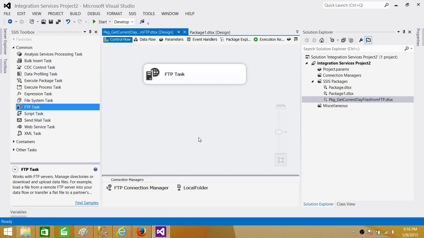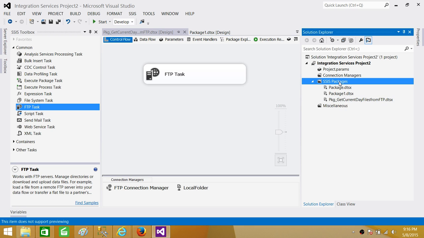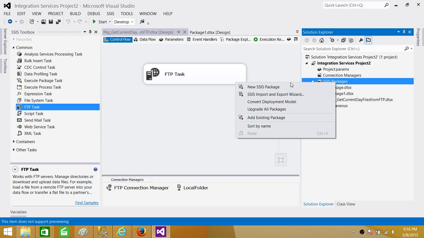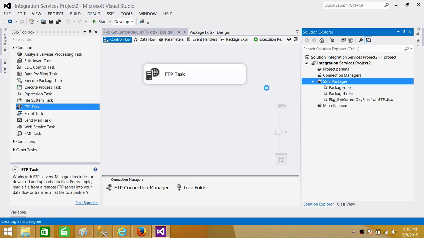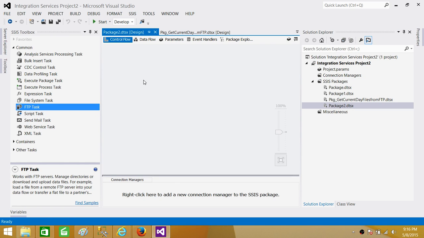Let's open SSDT or BIDS, whichever you have according to your version of SSIS. I am working on SSIS 2012. If you are working on SSIS 2014, you will be opening SSDT, SQL Server Data Tools, and if you are working on an older version, you will be opening BIDS. Here on SSIS packages, click and go to New SSIS Package. First of all, we need to create a folder on the FTP site.